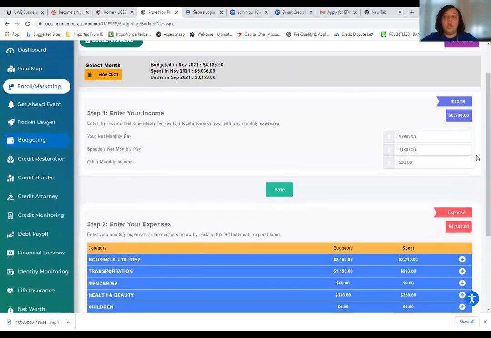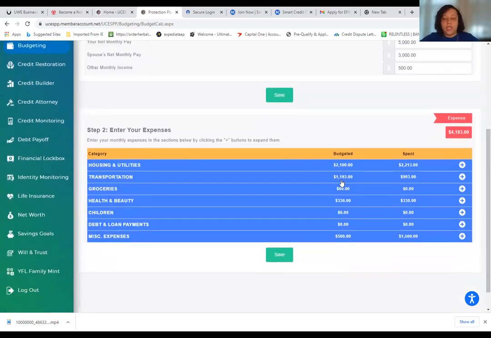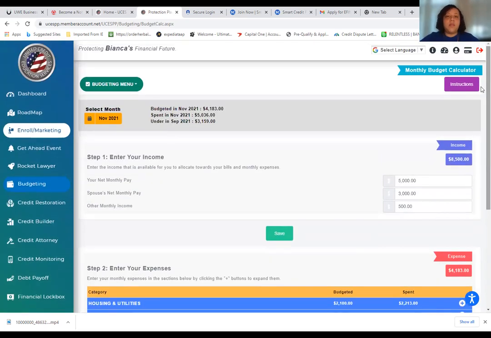It's very simple. You'll basically start here with your net monthly pay, your spouse's pay, any other income, and then go ahead and put in what your budget is for everything and then how much you've spent. Save it here at the end of the month, and it will tell you exactly here what your budget was, how much you spent, and if you're over or under.